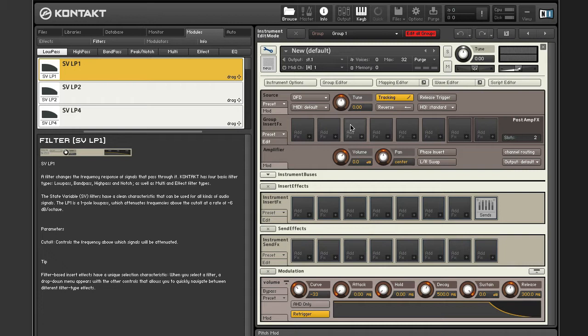An easy way to remember is that lower pole filters, 1-pole or 2-pole, are better suited for gentle corrections, while higher pole filters, 4-pole, 6-pole, are better for broad treatments or effects. Kontakt's filter modules are divided into 7 categories.